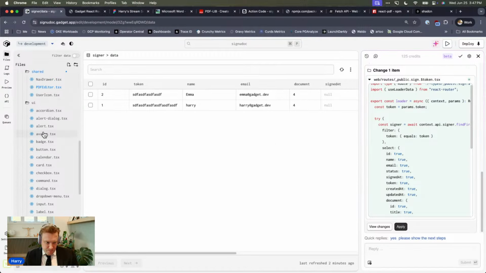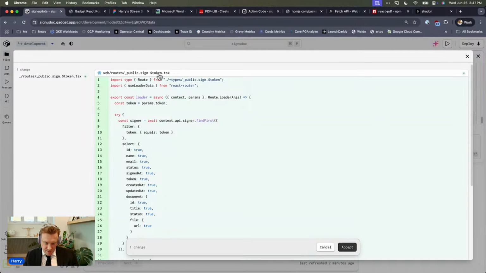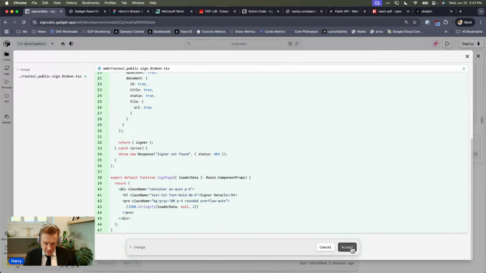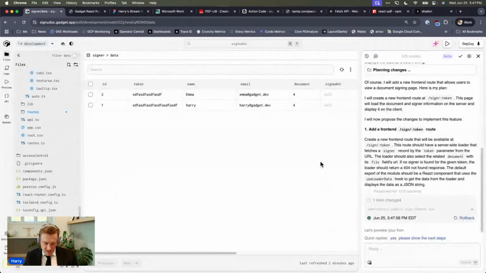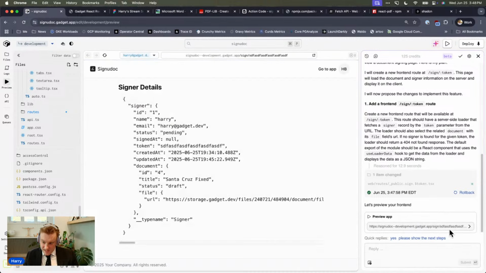So we want to make a new route. Perfect. With a loader. Perfect. And we'll just do that. Very good. And I'm just going to load up a preview here. You can see the AI is smart enough to get the actual token out of the database and build me a nice test preview URL. That took me a couple days to get working.